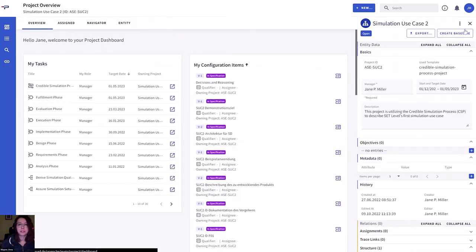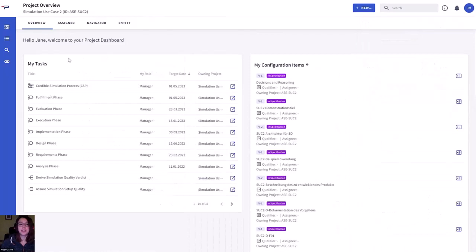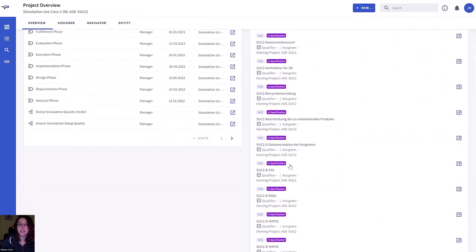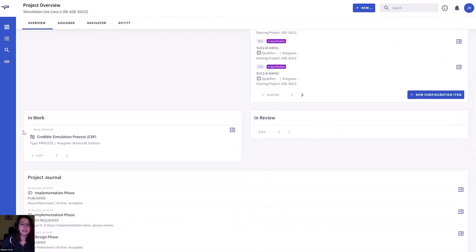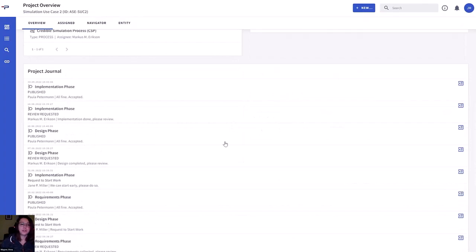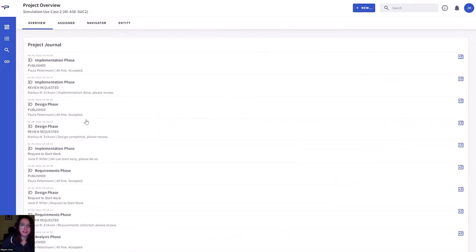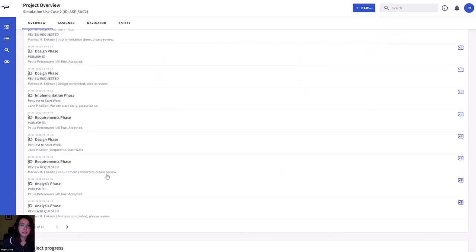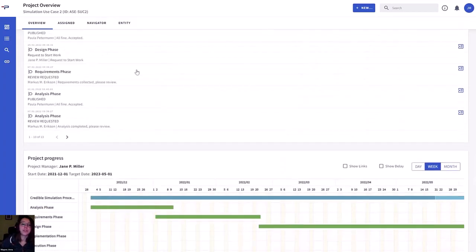In the project dashboard, we can see all of the tasks that are somehow related to me, together with the role I am carrying, my configuration items, all of the items that are currently in work or in review, as well as a journal, what happened in the last couple of weeks, which phases have been put to which release date, and what were the messages in there.